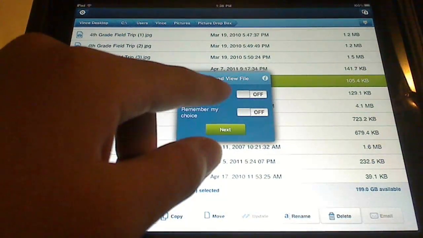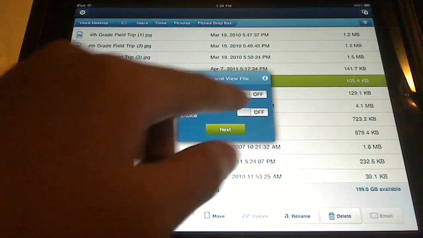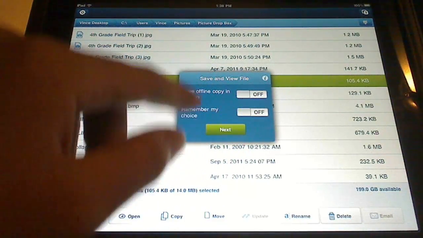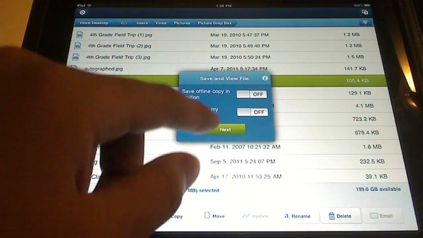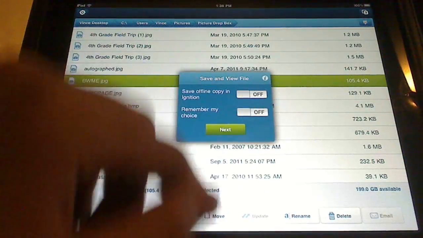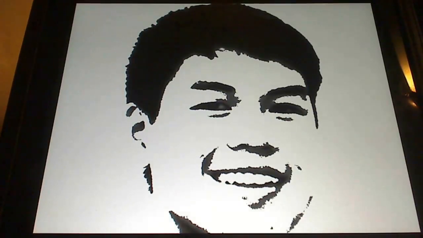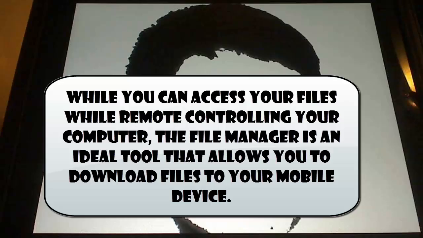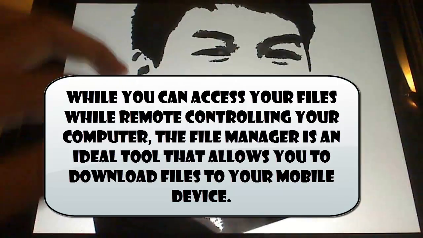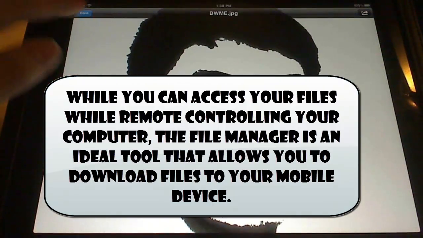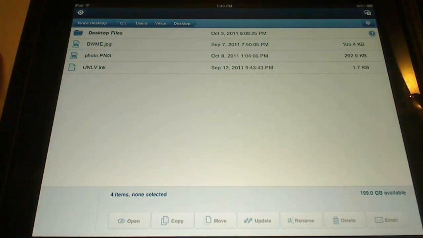You can save an offline copy in Ignition by clicking on. If you want this to be your choice for every file, you can switch it to on. But I'm not going to do this in this case, I just want to open the file. And here's the picture file that's on my desktop computer. And I opened it with the LogMeIn Ignition app with the file manager. Isn't that cool? And this works with the iPhone as well.